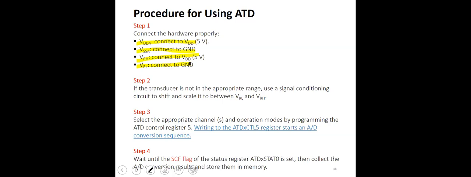The second thing is also something related to the hardware, where you might need to use a signal conditioning circuit, where you may need to scale the input signal up or down, or you may need to shift it up or down in order to match the input signal range with the input reference range, or the input range of the A to D, which we already talked about.